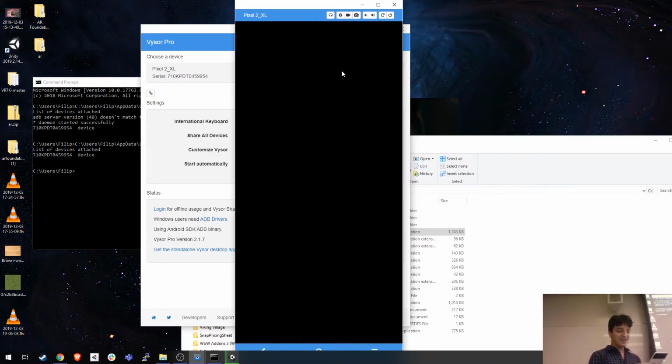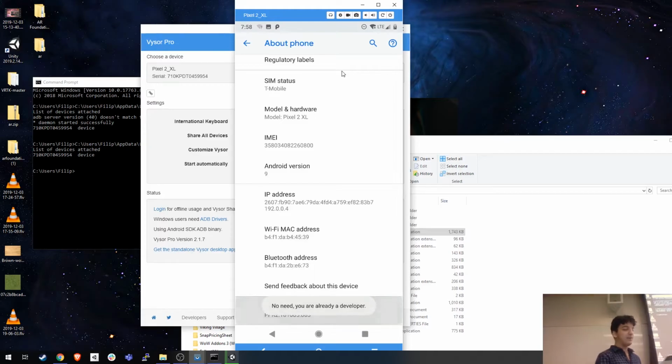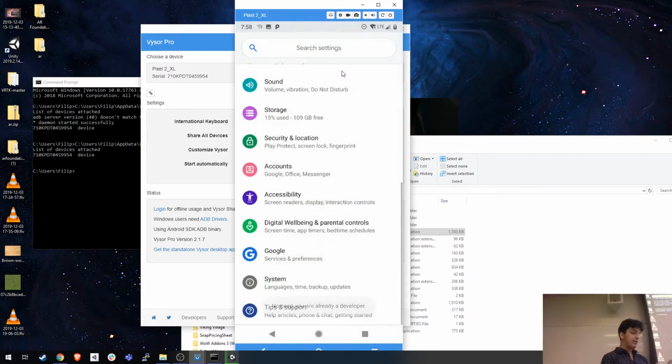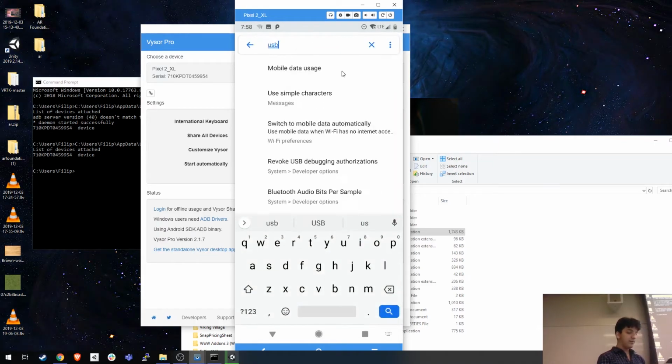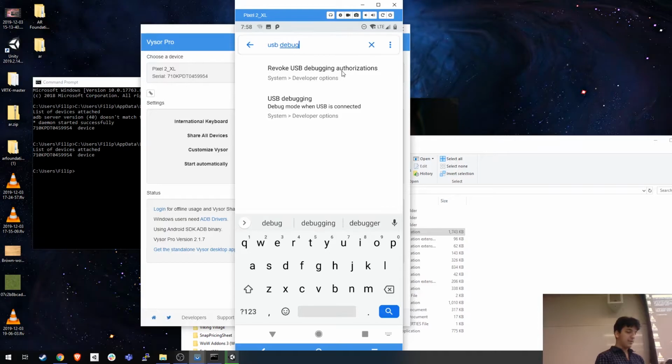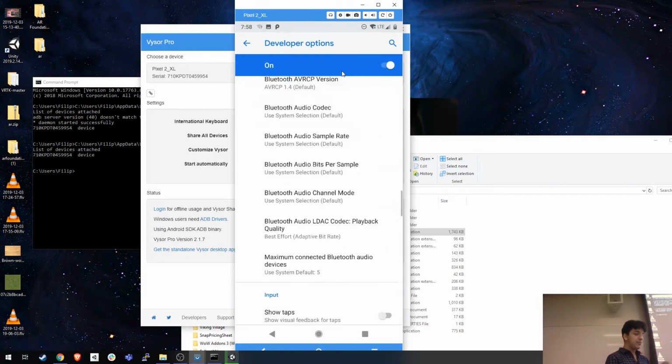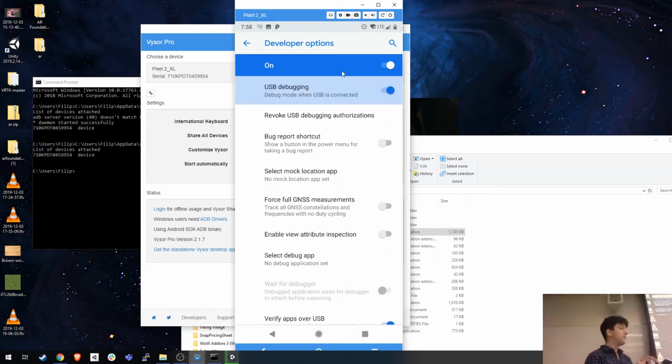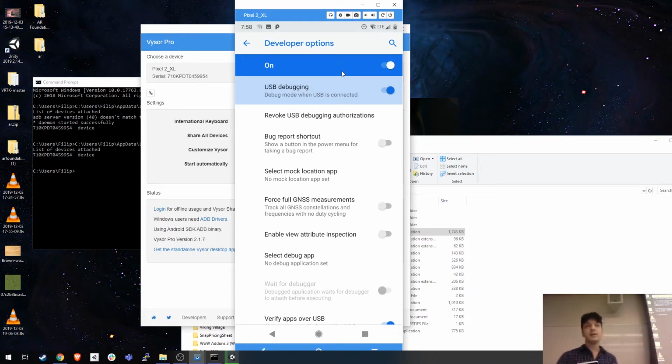So yeah, you basically go to build number and you press it a bunch of times. You become a developer. Then you go back and you can find your USB debugging. Oops, can't spell. USB debugging, and you make sure that that's on. It's off by default. Once you turn that on, you reconnect your phone.